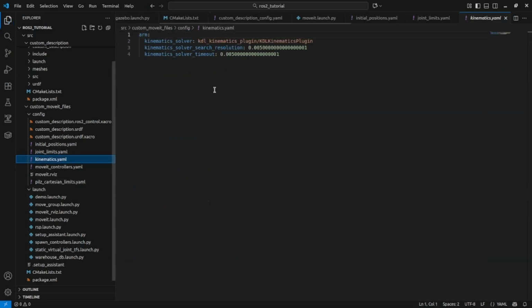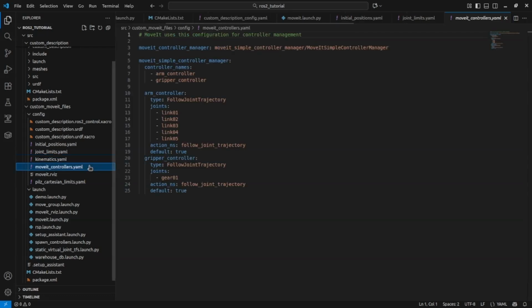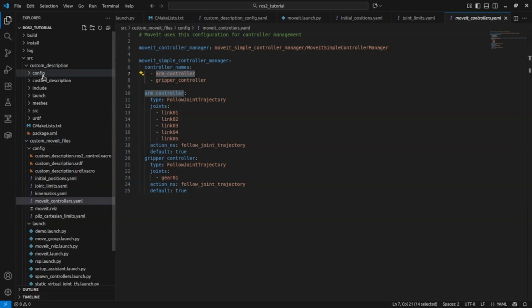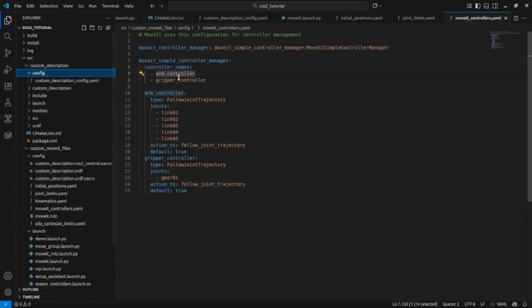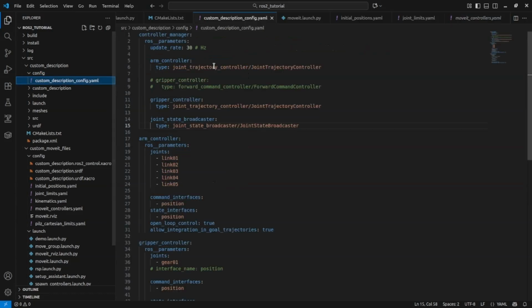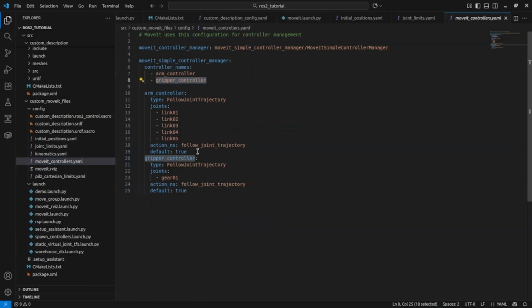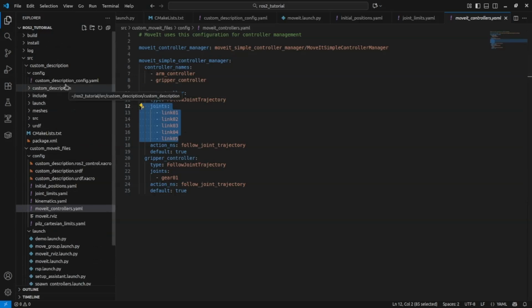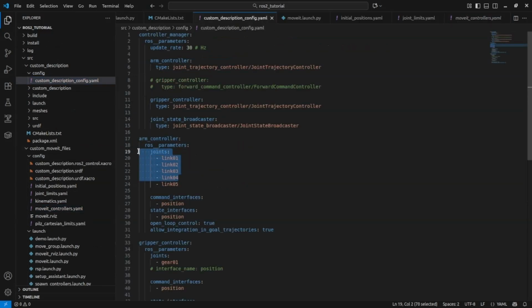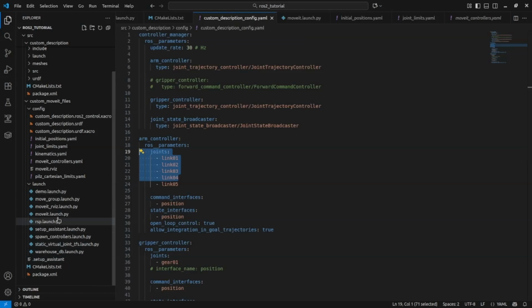Once we are done, we can go to the kinematics plugin, which is proper. Then MoveIt controllers. Once again, this name has to match our custom descriptor config file, which is true, because this is arm controller, and we do have arm controller here, right? And we have gripper controller, and the links defined under arm controller match with our links which are defined inside the ROS2 controllers, right? So this is right now.